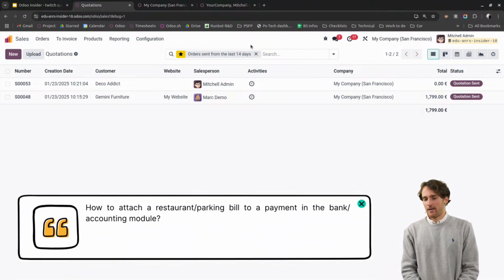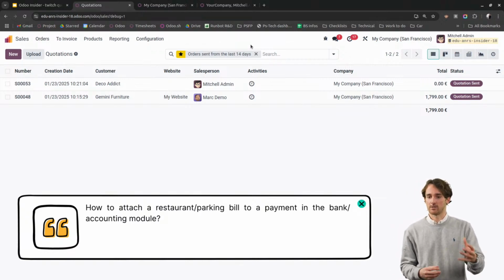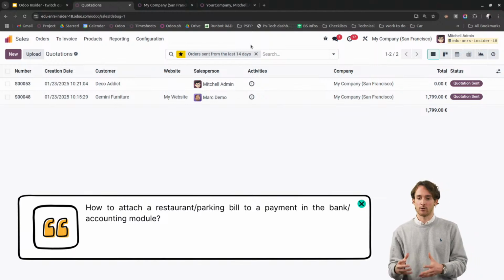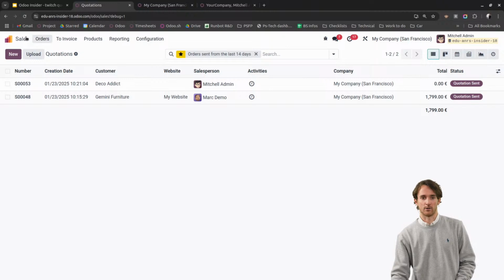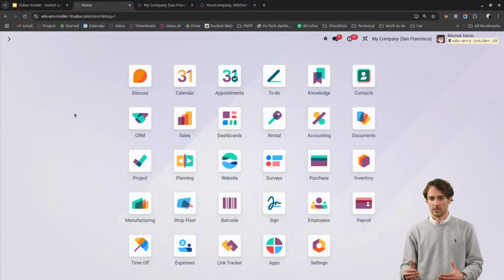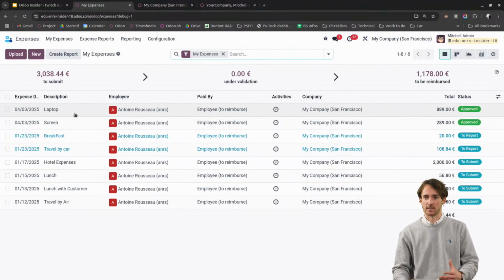Well, I don't think you should link it to the payment itself. I think you should link it to the invoice, to the vendor bills in that case, that you create in your database. For that, let's once again make maybe a small refresh about the beginning of this session. We discussed the expense app.